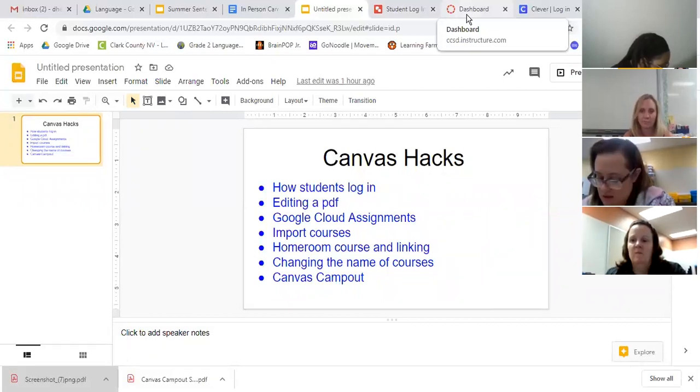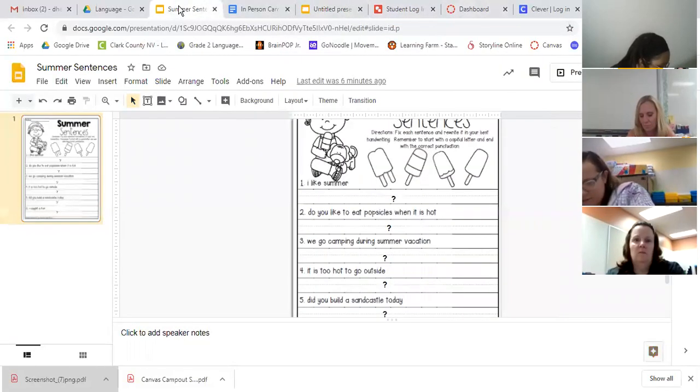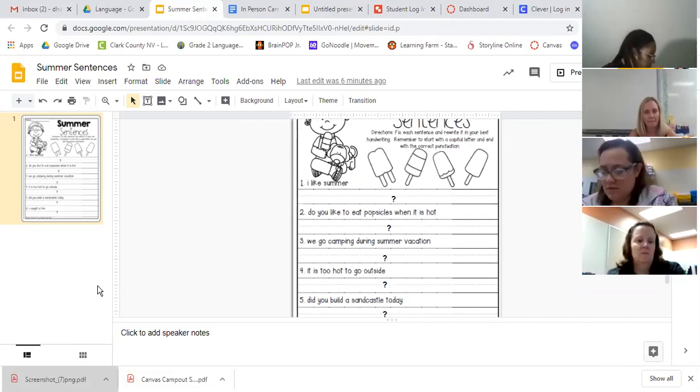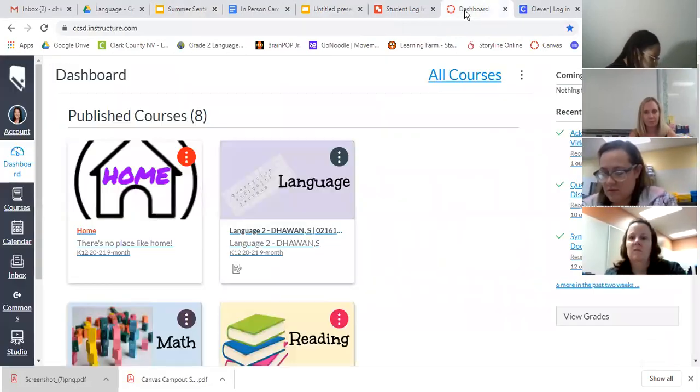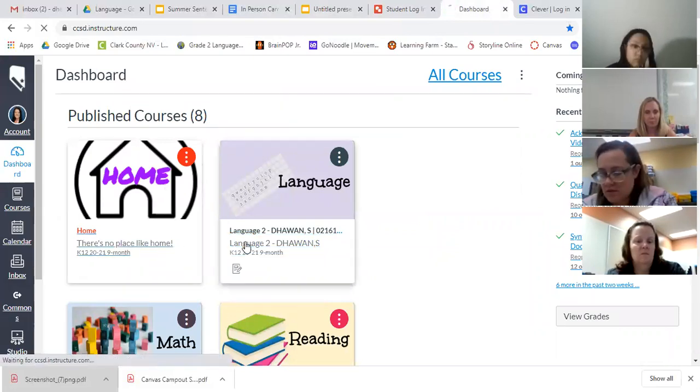Okay, so next is going to be Google Cloud assignments. So now that I've created this assignment for students to do in Google Slides, I want them to be able to complete this now. So there's a great external tool in Canvas. So when you're in Canvas, here's my dashboard to Canvas. So that was a language assignment.